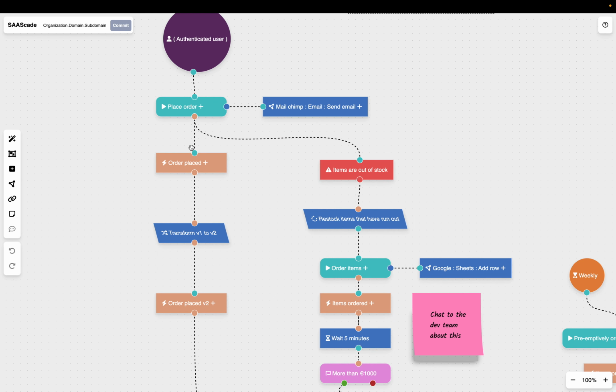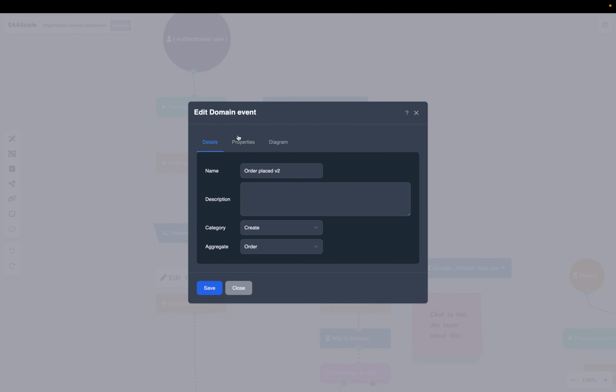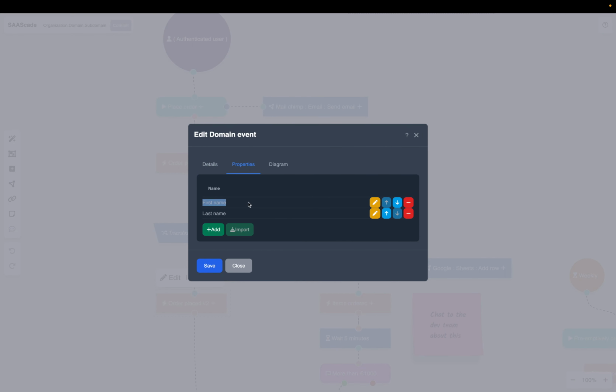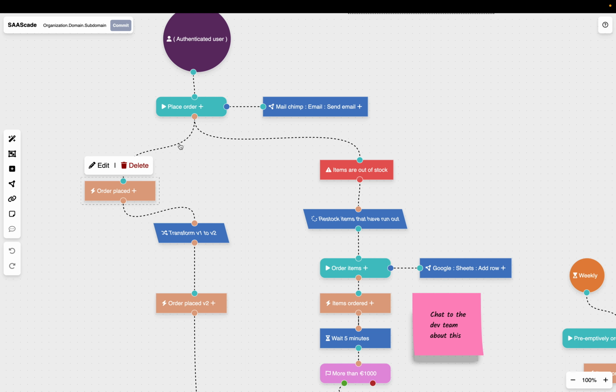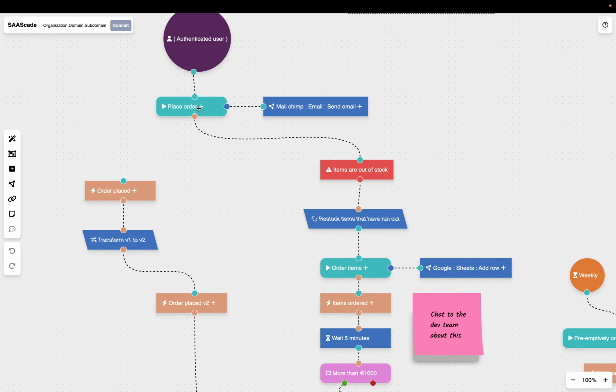So in this case, we want to transform from order placed version 1 to order placed version 2. And maybe we are going to capture the first name and last name of a customer instead of just the name. And then what we can do is effectively retire this old event and then just use the new event from that moment forward, right?